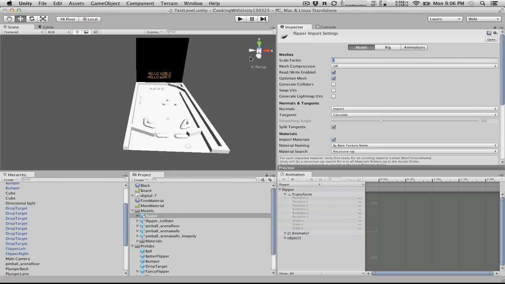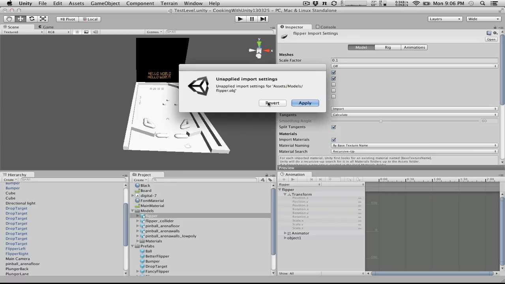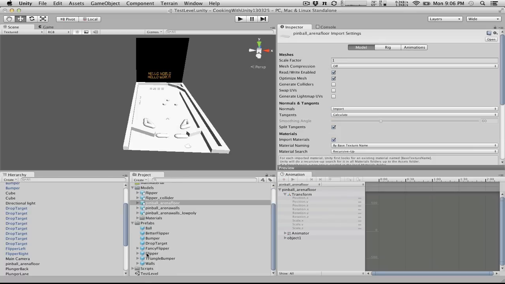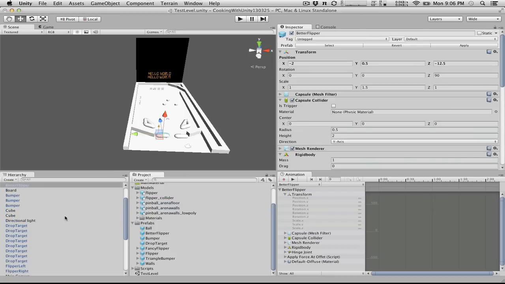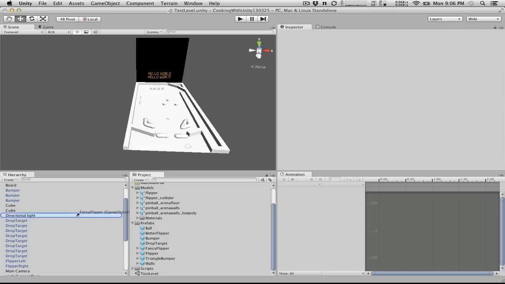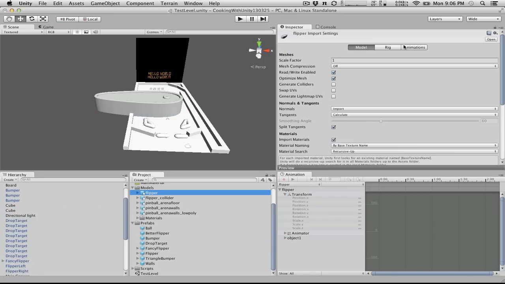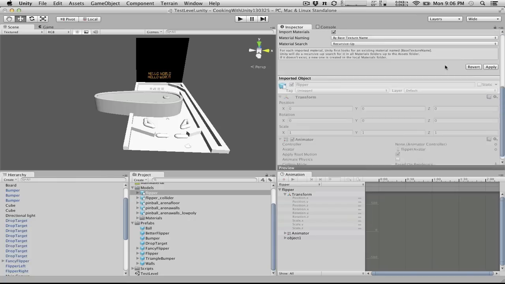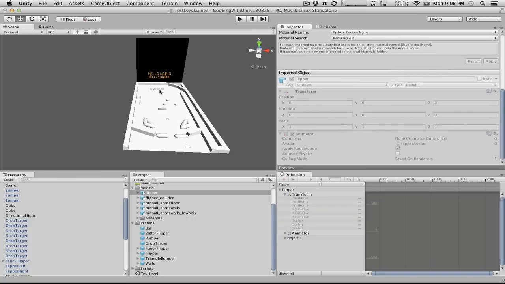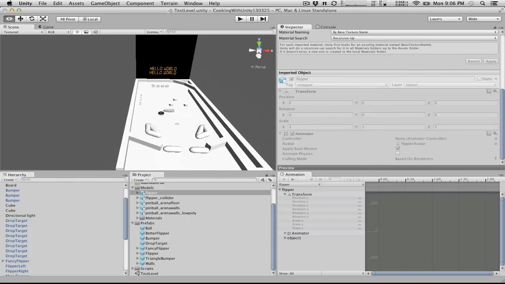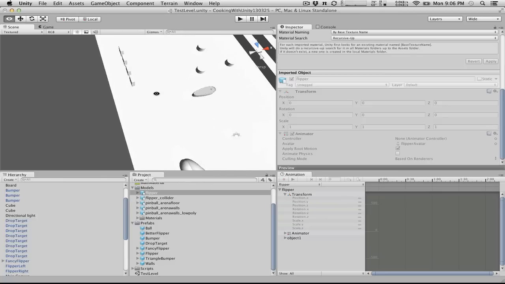Scale factor is what we've got here. Let's bring the scale factor down by a factor of 10 and see what happens real quick. As a matter of fact, I'm going to undo that, or revert that. We're going to instantiate the fancy flipper. Wait, that's not the better flipper. Sorry, fancy flipper. There's a difference. So we're just going to import that. We're going to look at the flipper here. We're going to change this to 0.1, and hit apply. And there we have a flipper that's much closer to our actual game scale.